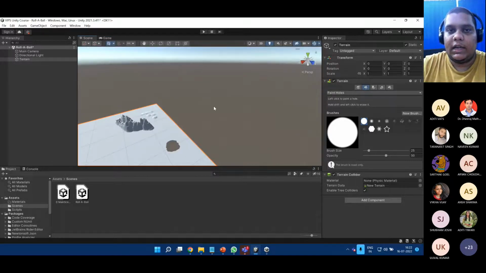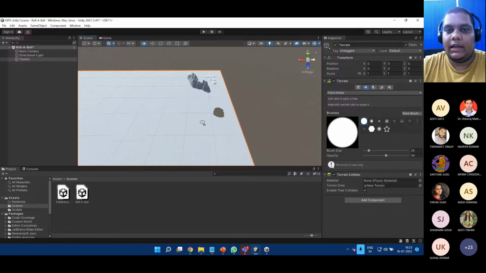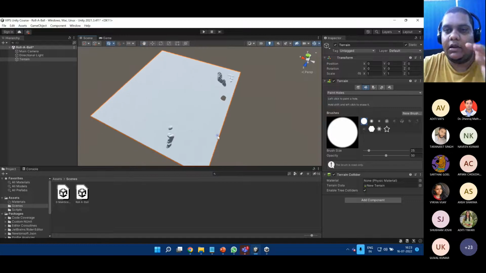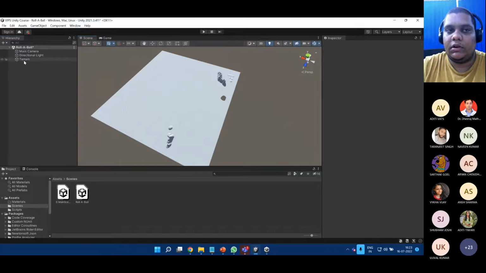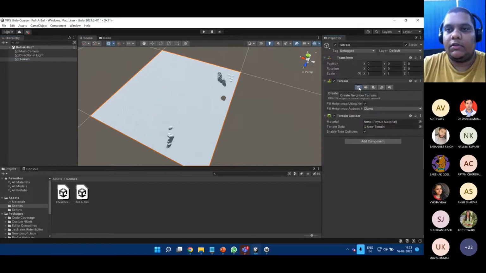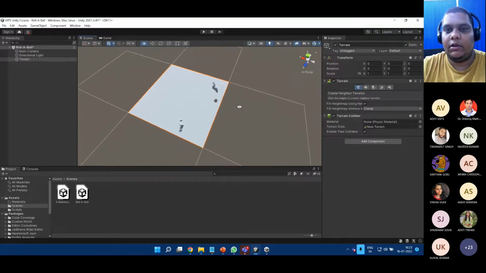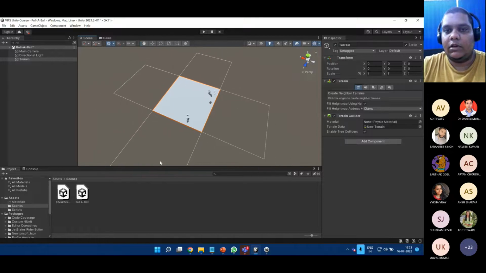Then there's an option in terrains where, let's say you are building a very big, vast city. Even though the terrain is already very big, the terrain might fall short for the kind of experience that you're trying to build. So in that case, this tool is there, which is create neighbor terrains. If you click on this and go out, what you'll see is that it gives you an option to add terrains on each side.